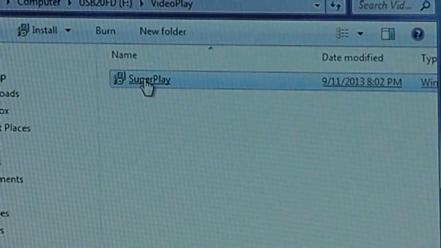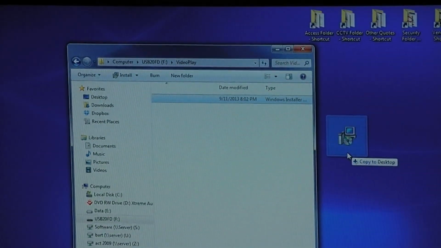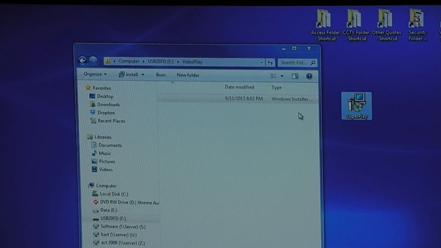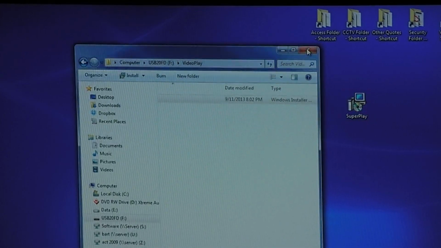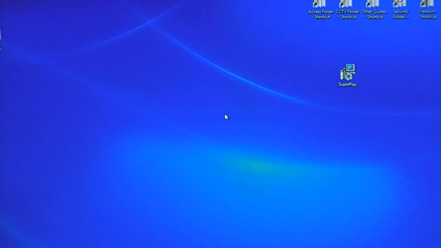And so what I'm going to do there is I'm going to just double-click the video play folder, and I'm going to take that Super Play file, and I'm going to drag it onto my desktop so it's easy to find. At this point, I can go ahead and close this file down. I remember that it's the F drive on my computer, and that's all I'll need to remember at this point.